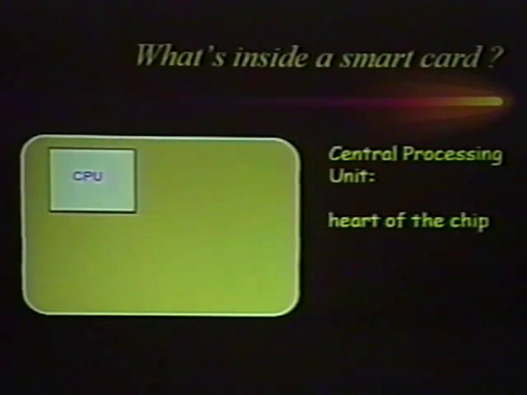So let's go over the actual contents of the chip. If you think about computer chips, you probably think they have just one function. Like in a PC, you have a CPU and you have memory, and all these functions, they are in separate chips. A smart card chip is a complete, almost complete computer in itself. So all these functions are integrated in one chip. And we start with the CPU, the central processing unit. It's the heart of the chip. It does all the computational work.